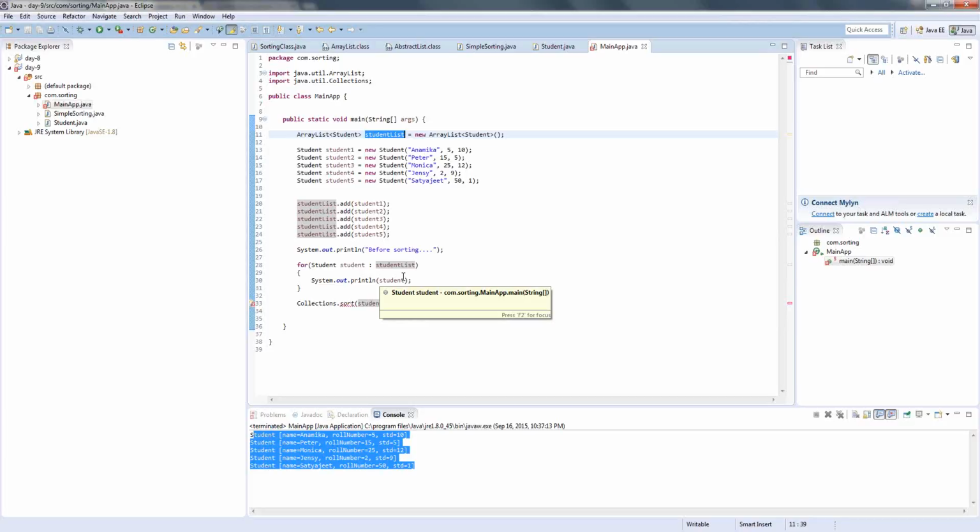I mean, you will need some metadata, some information on what basis you are going to sort it. You cannot simply say okay, sort it. So that's the reason you cannot sort the list of students directly. You need to specify on what condition you are going to sort it. So Anamika, have you noticed what is the problem happening here?